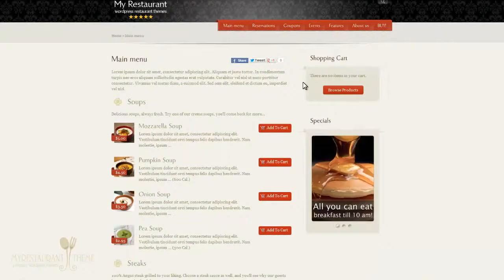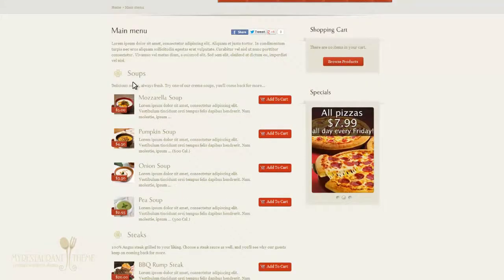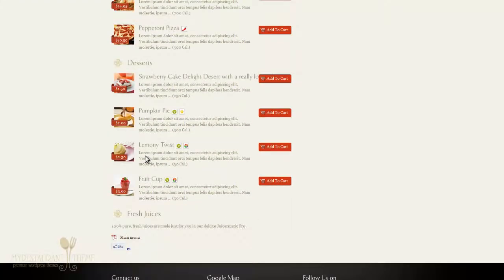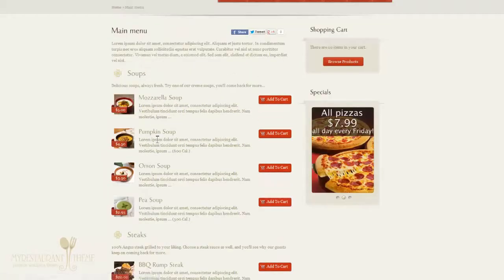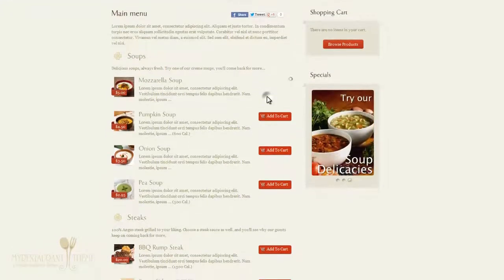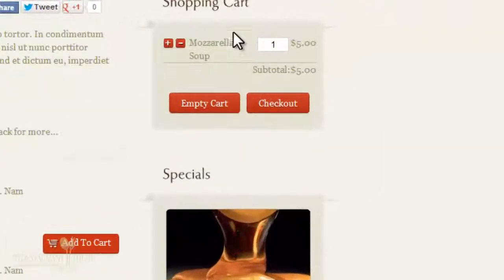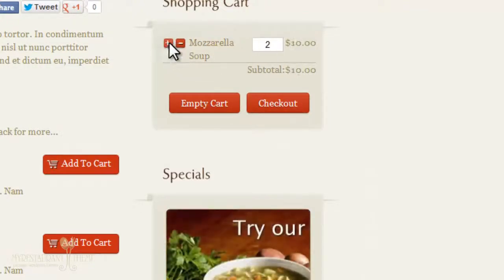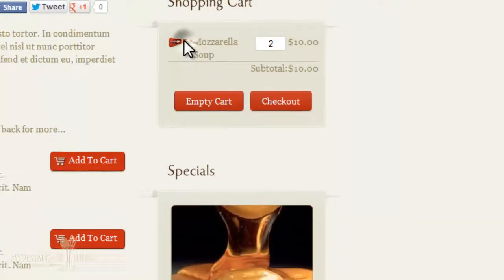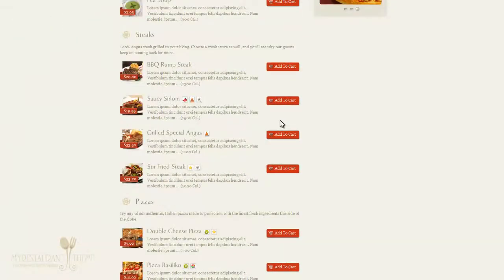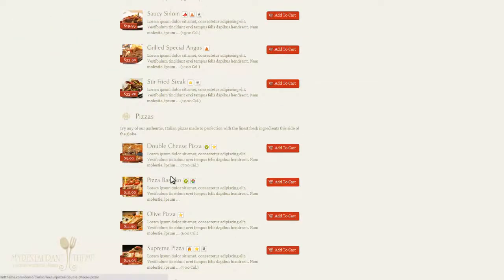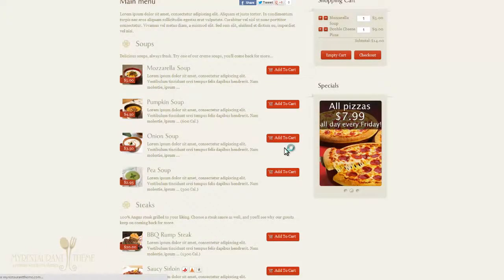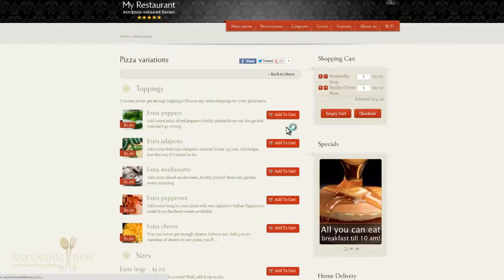So this is a standard menu card page. I have it set up to display soups, steaks, pizzas, desserts, and that's it. Let's say I want to order a mozzarella soup. It's entered automatically into my shopping cart. I can change the quantity. Let's say I want just 1 instead, not 2, and I also want a pizza, for example, a double cheese pizza, and it's added to the shopping cart after I press add to cart.